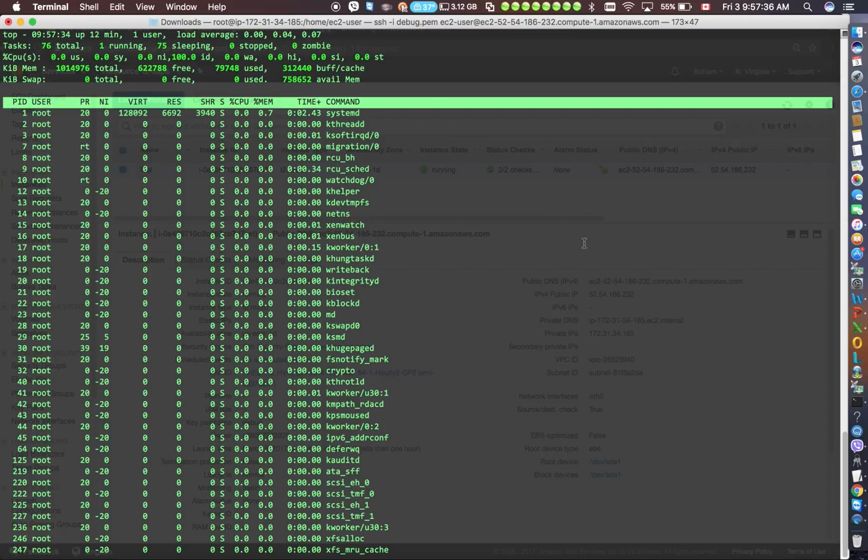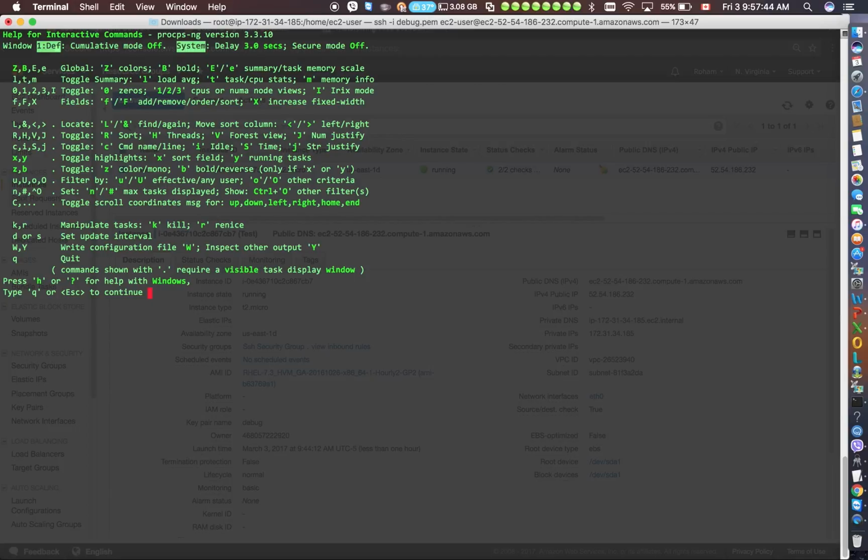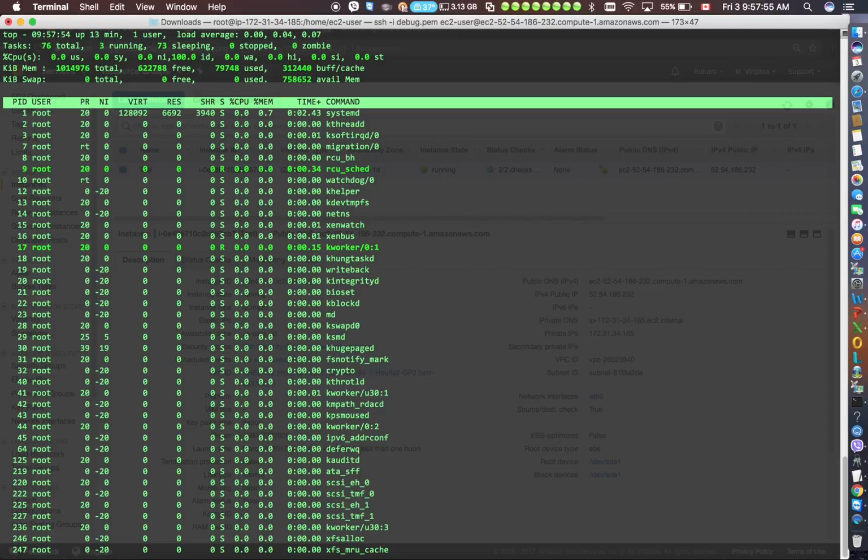Now here you can use a couple of options. For example, if you press H, you're going to see the help options here. It will show you exactly what you need to do. There are so many things that you can use, it has so many options. And press Q or escape to continue.